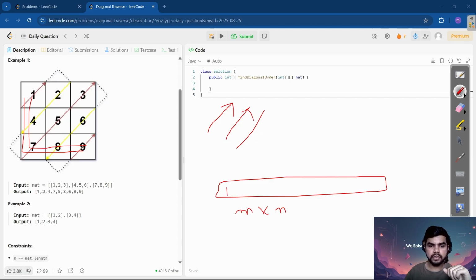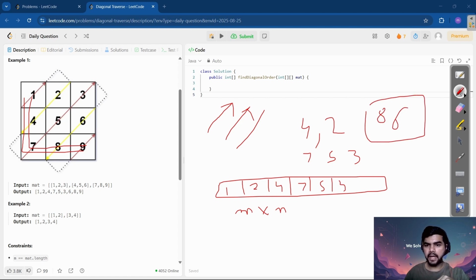So like we add first 4. The second was 4 comma 2, so we'll reverse it and add 2 and 4. Then we have 7 5 3, so we'll add as it is: 7, 5 and 3. Then we have 8 and 6. I'm talking about this diagonal. This diagonal contains these values, so we'll add 6 comma 8 because it is even, so we are reversing it. And then I will add 9 at the last. So in this way we can construct the whole array. Hope you get it.